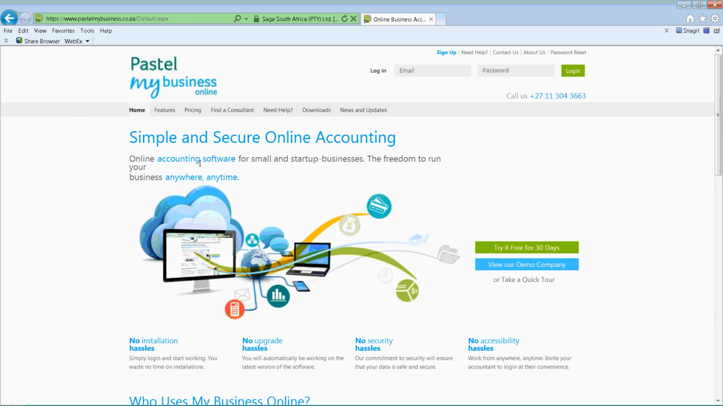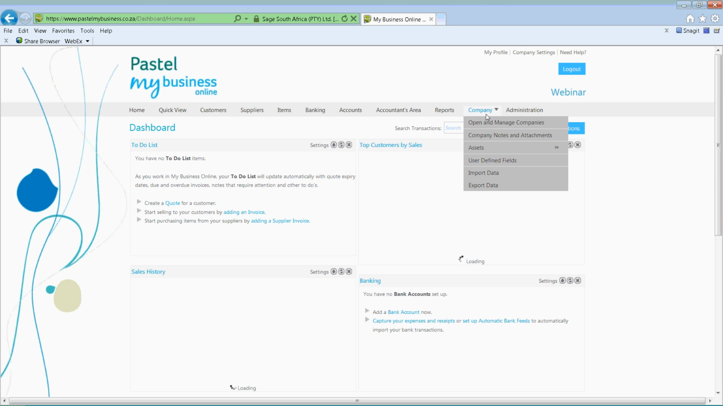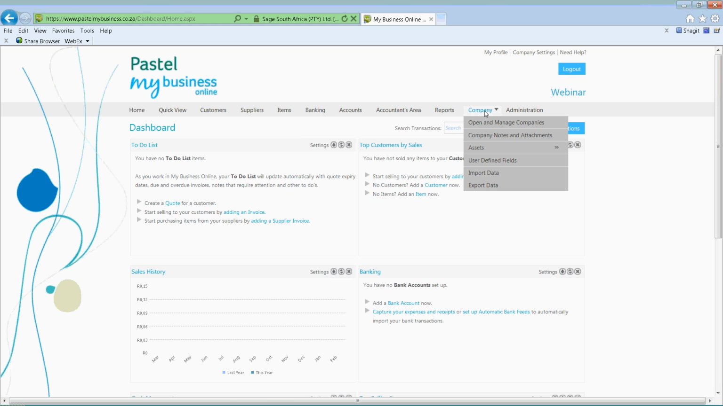Okay, so what we're going to do now is actually log in and have a look at setting up your company. So we'll have a look at setting up your company first, then also adding users, and then we'll have a look at setting up your customers and suppliers.